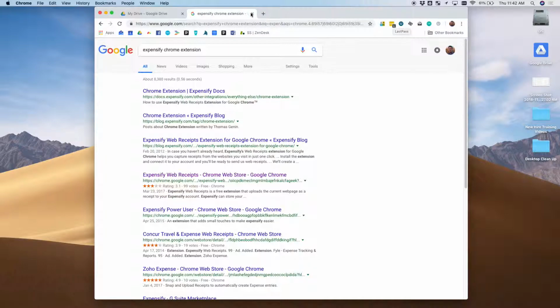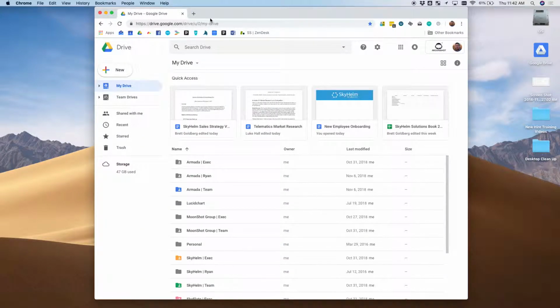LastPass, again, that's a password management system. We actually have a corporate LastPass if you're with Skyhelm. Otherwise, you can just sign up for the free one online. And I would recommend that you go ahead and bookmark your email, calendar, Drive, and then our project management system, Monday. And then if you're in sales, you've got Pipedrive, and then the proposal system, and any number of other things you might need to bookmark.